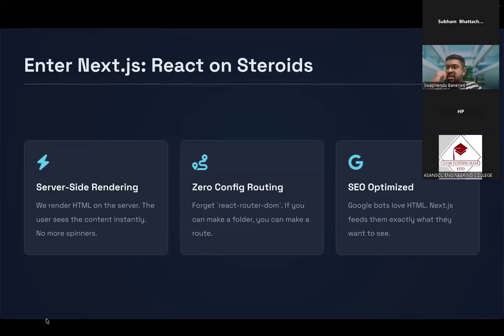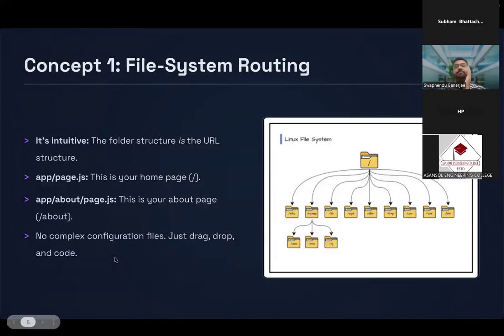And SEO optimization, as I said, Google bots crawl. Google bots love HTML and Next.js feeds them exactly what they want to see. At the end of the day, our objective is to feed what the Google bots want, and Next.js provides that. In this context, I'll be showing the things in the demo. When I'm demoing, it will be easier.